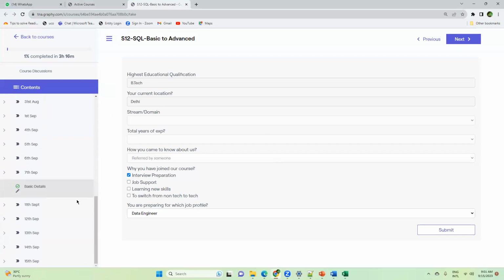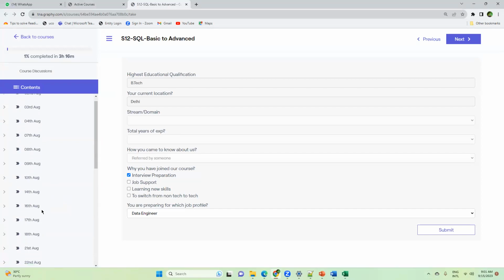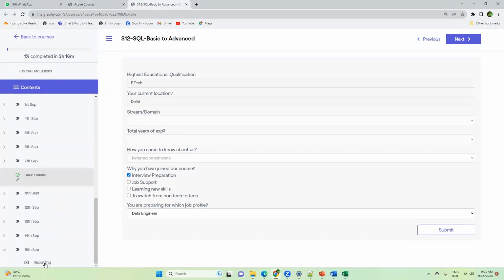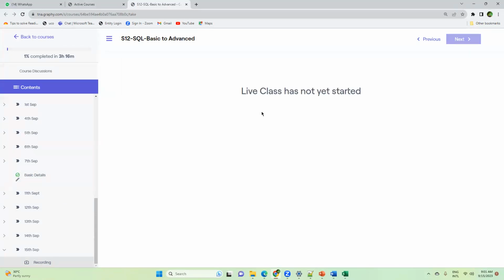Suppose tomorrow is 16 September. You have to click on the 16 September, and then you have to click on recording. So you will see here the class. You have to check the date of which date you're attending the class. Then you have to click on this recording, then you will see here the class. Then you have to click on the start button and the class will be started. This part is clear?